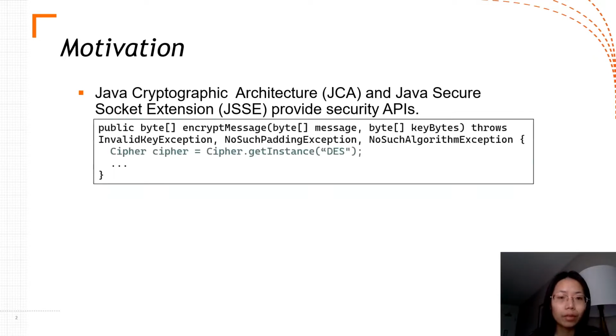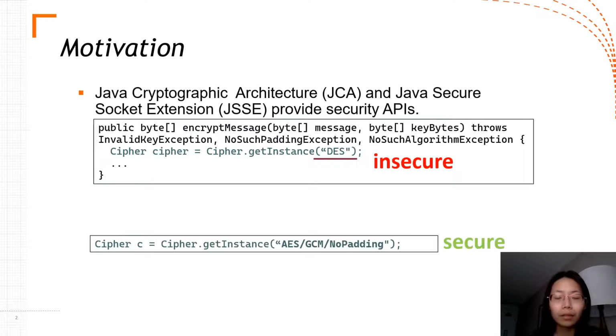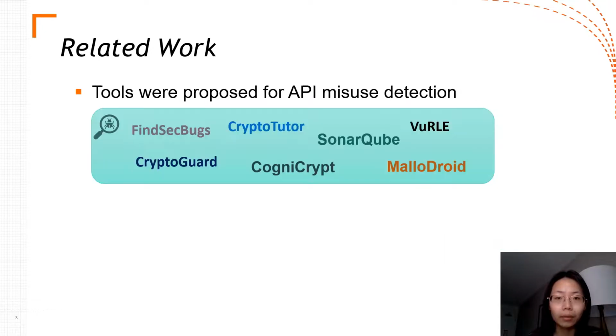For example, JCA provides a class Cipher for encryption and decryption. To create a cipher object, a developer can call the API Cipher.getInstance with a string value. However, if the string is DES, the adopted block cipher is proven to be broken, and the encryption algorithm turns out to be insecure. Instead, developers should call the API with other options, such as AES, GCM, NoPadding.